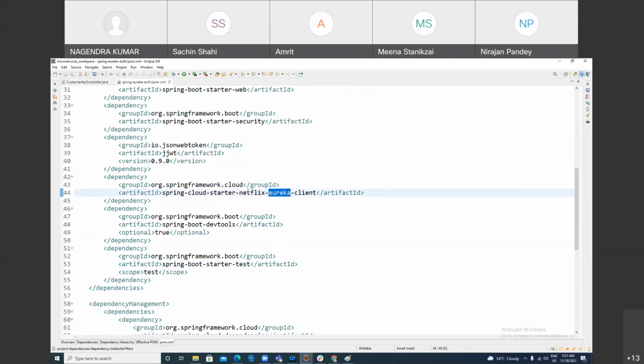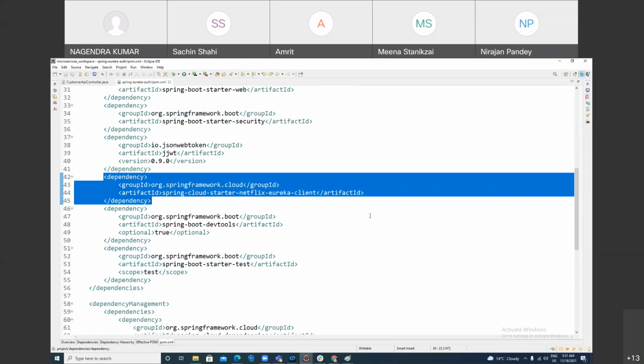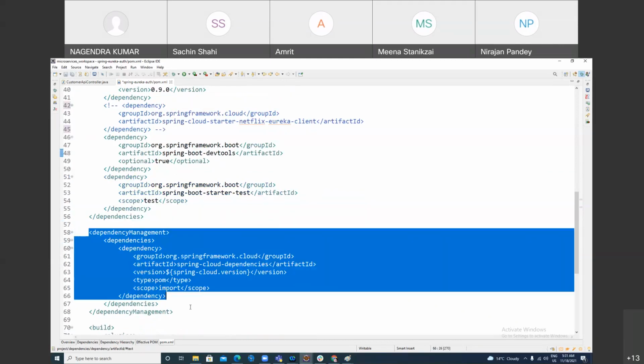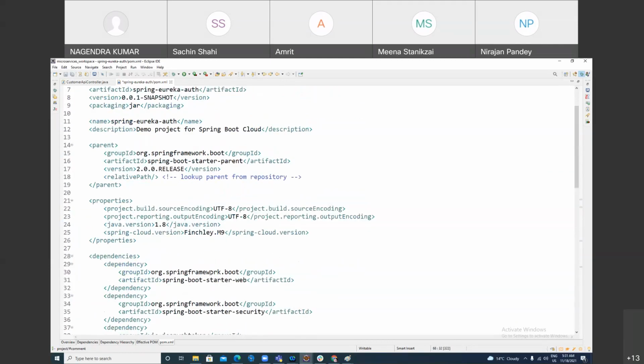And what is this? Actually, this is for microservices, so I'm going to comment it out. I don't need it. Other things you know, right? This is for test cases, and this is for automatic restart when you make some changes. I'm commenting this because it is for microservices. I hope this is clear to everybody.